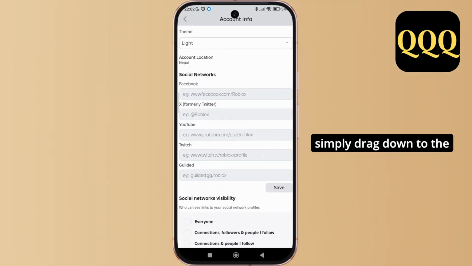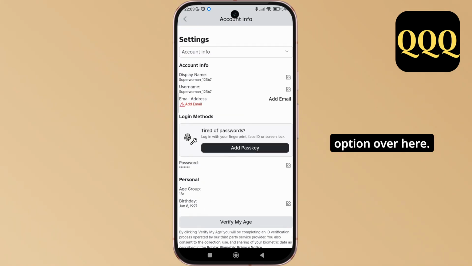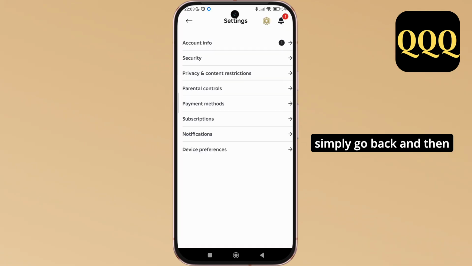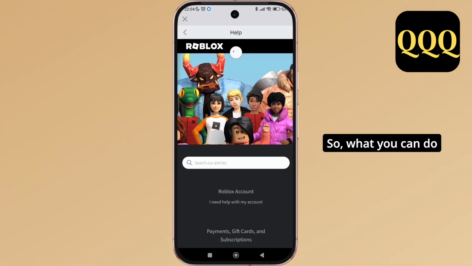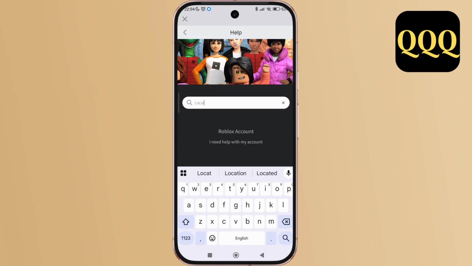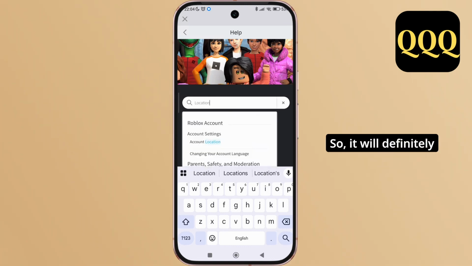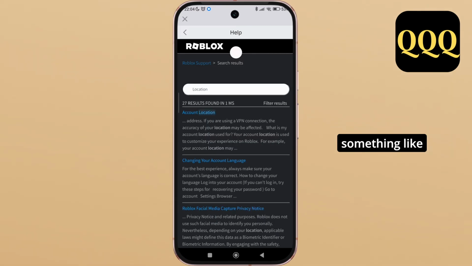So what you can do is simply drag down to the very bottom, and you can see there's no option over here. So what you can do is simply go back and then tap on help and safety. Over here, simply tap on search our articles and type in location. It will give us different options for changing your location. So here you can simply select account location.